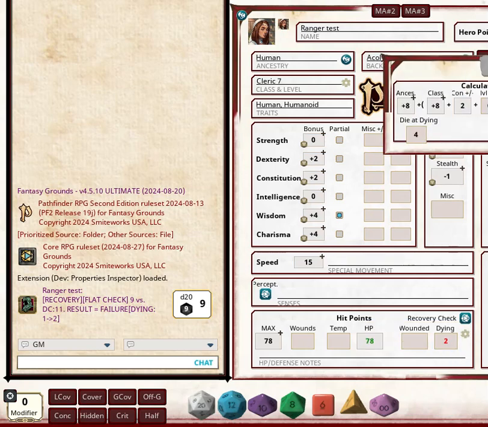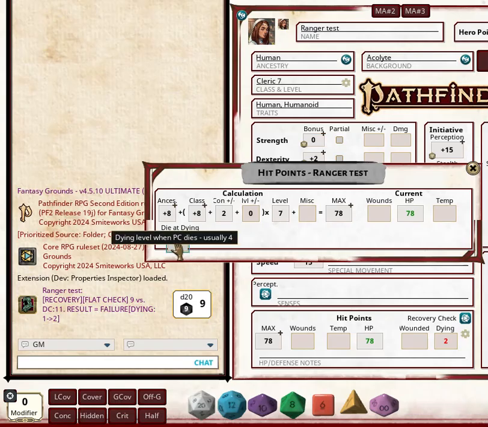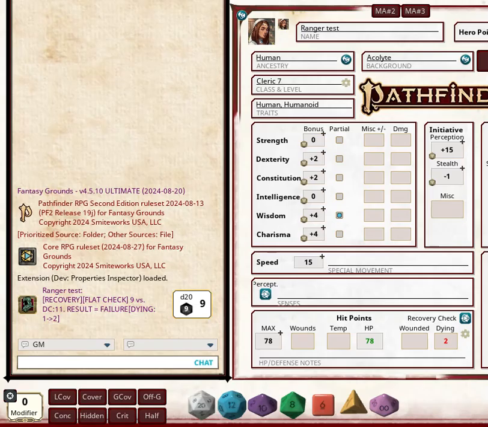The target for actually dying is, there's this die at dying field there now. That will be populated with 4, or it'll be populated with 5 if the character has the Diehard feat. So this is when this character is actually going to die. So we'll see how this does.